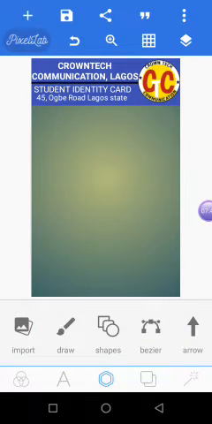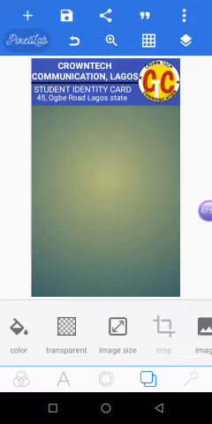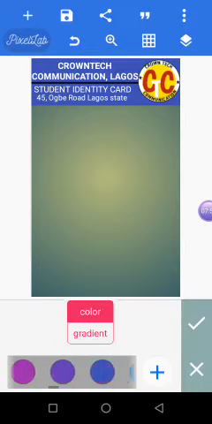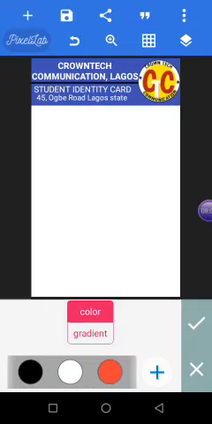Now the next thing is to change the background color. The background color of an ID card should be white, but it depends on the background you want to use. Now let me change the background color. Color. So I've changed the background color.